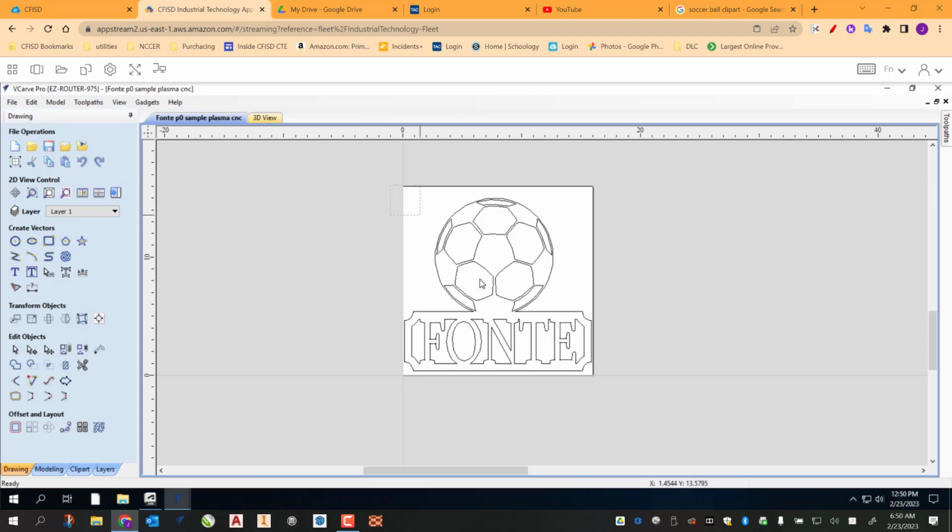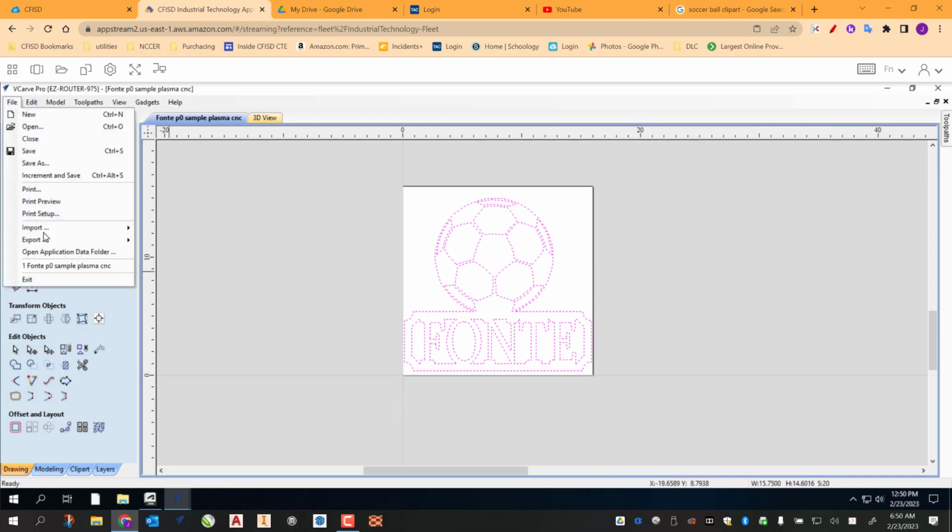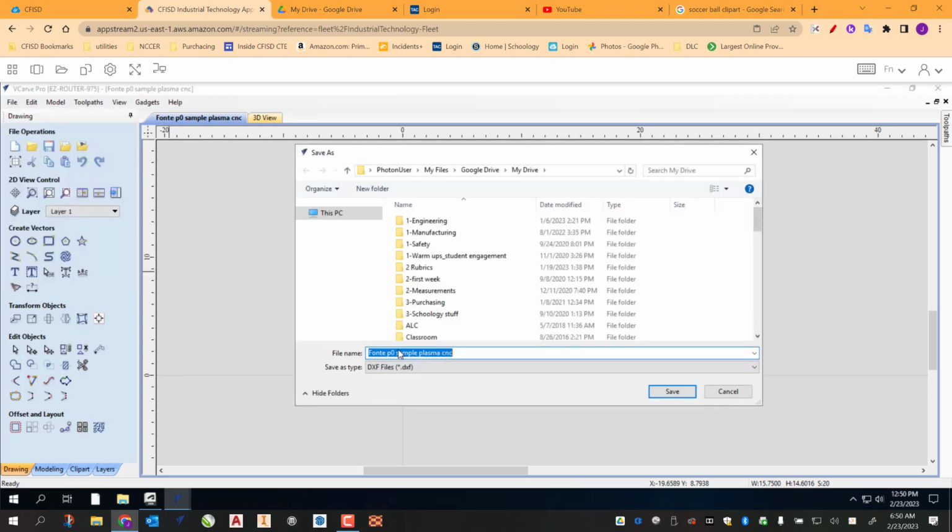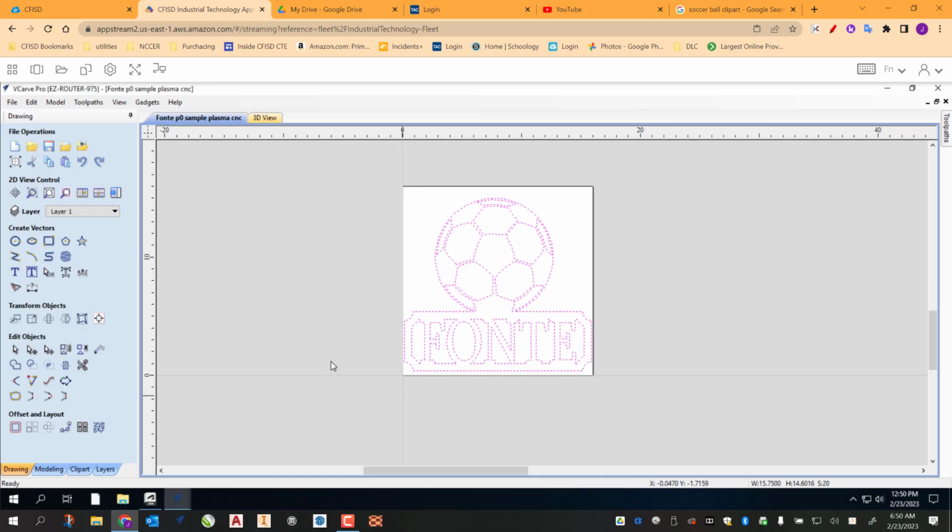So what I want to do is select my entire image. I'm going to go over here to File. I'm going to go down to Export. And I'm going to go over to Selected Vectors to DXF. Now, what this is going to do is export this as a DXF file. So I'm going to keep the name the same. And I'm just going to go ahead and click Save. And again, this is saving to my drive.